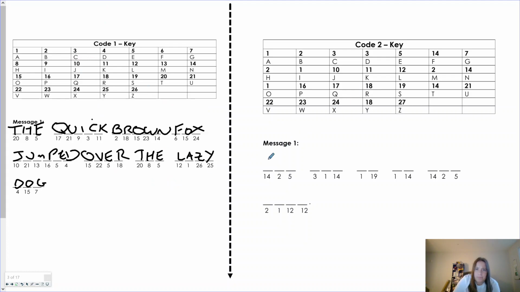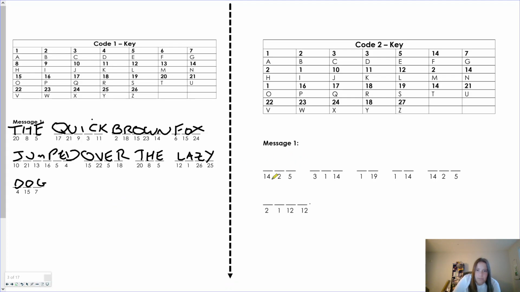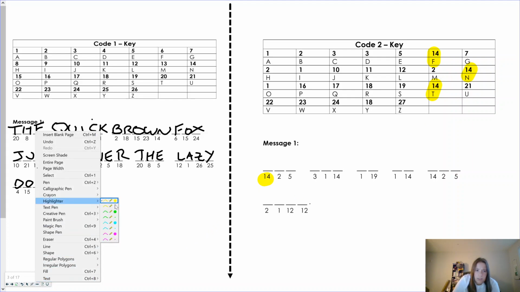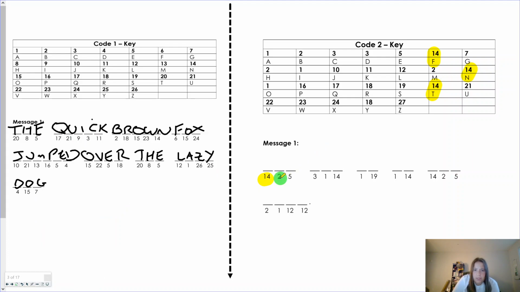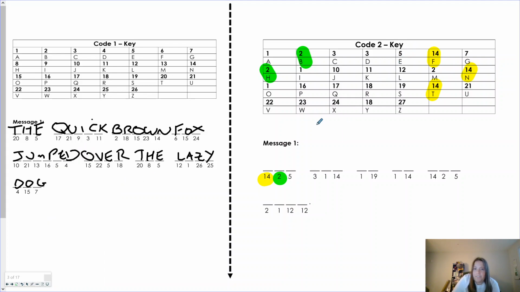But here, the first number it asked me to pick is 14. And so I went to look at my code and I said, okay, it's an F, right? Or N? Or T? And I said, okay, maybe I'll figure it out later. Let's go with the 2. It might be B. It might be H. And I said, okay, now I'm still not sure what to do, but at least 5 only goes to E.